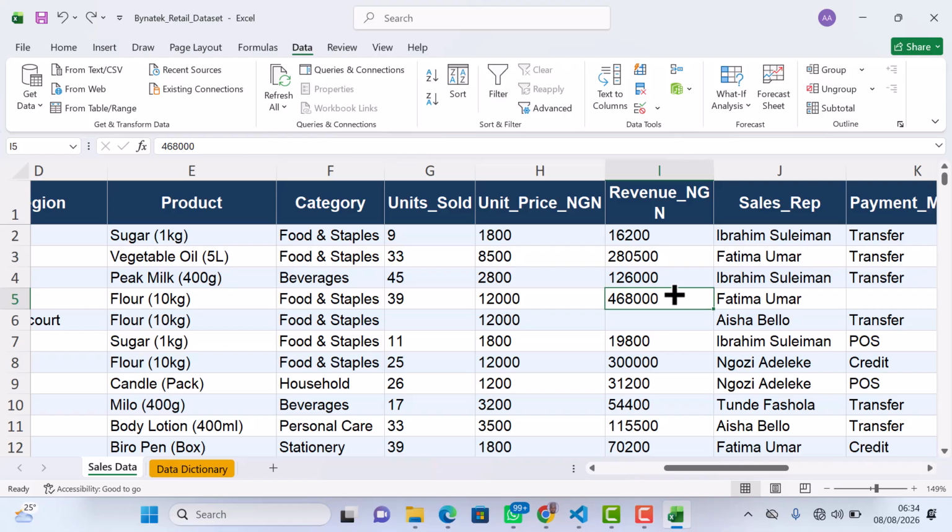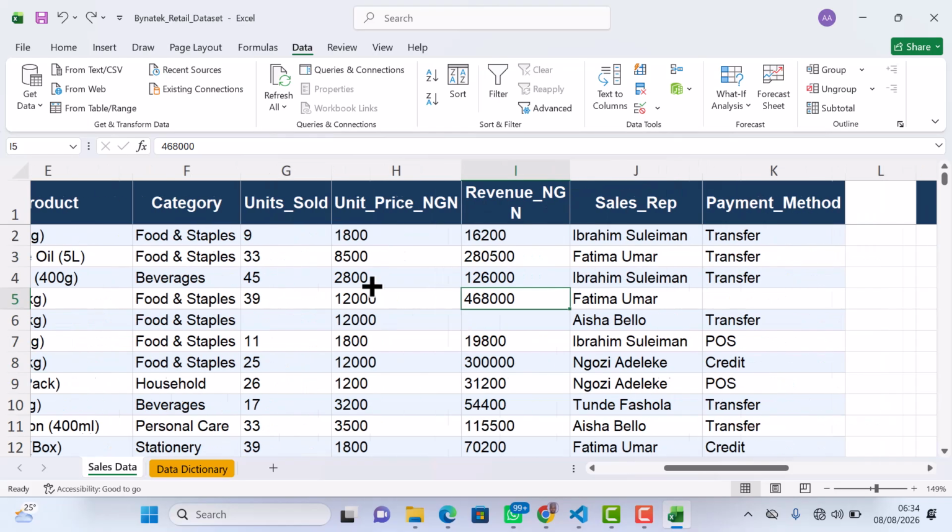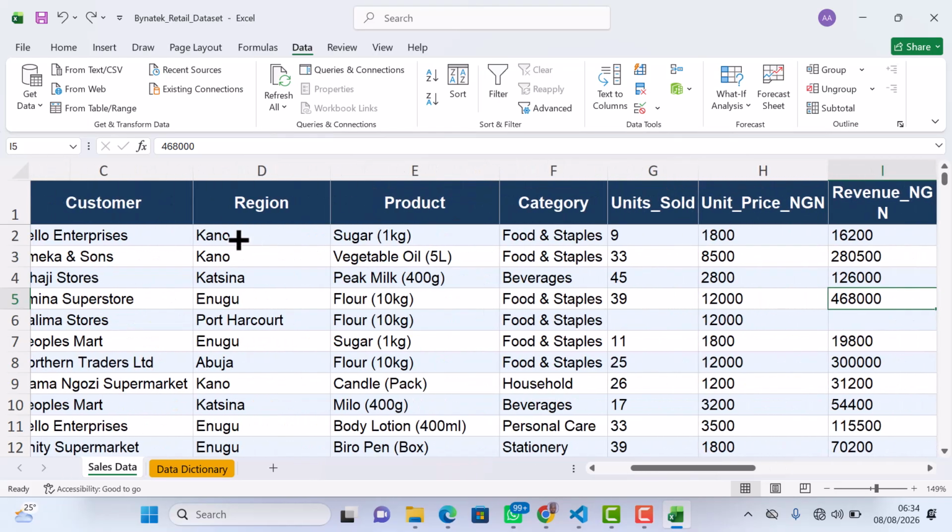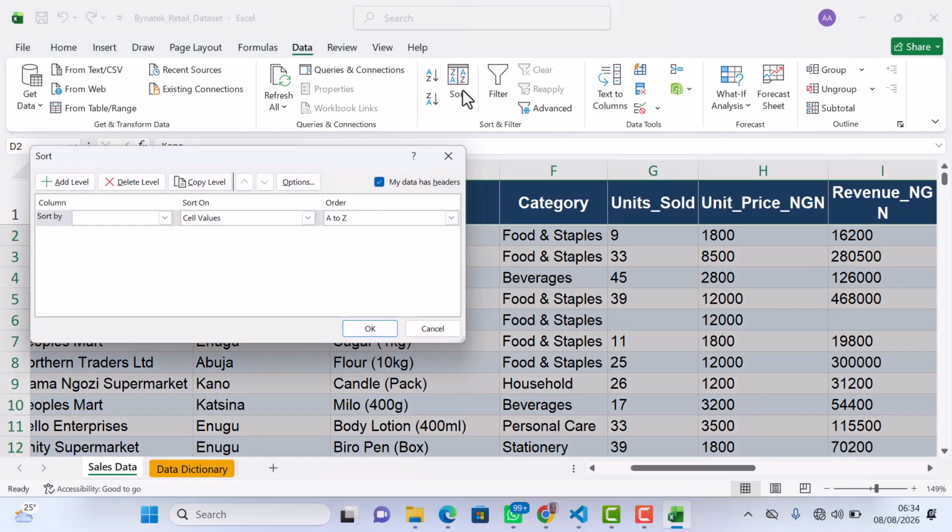Now let me sort by region alphabetically, right? Where is our region? As you can see, this is the region. If you sort it alphabetically, all Abuja transactions are together, all Kano transactions will be together, and so on. So it's still the data tab, sort, but this time you tell it to sort by region, right? And it automatically detects that the column is a text column, and it says A to Z or Z to A, right?